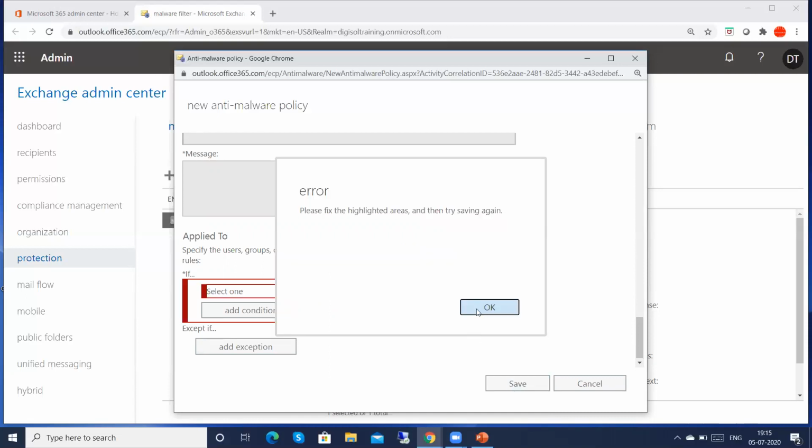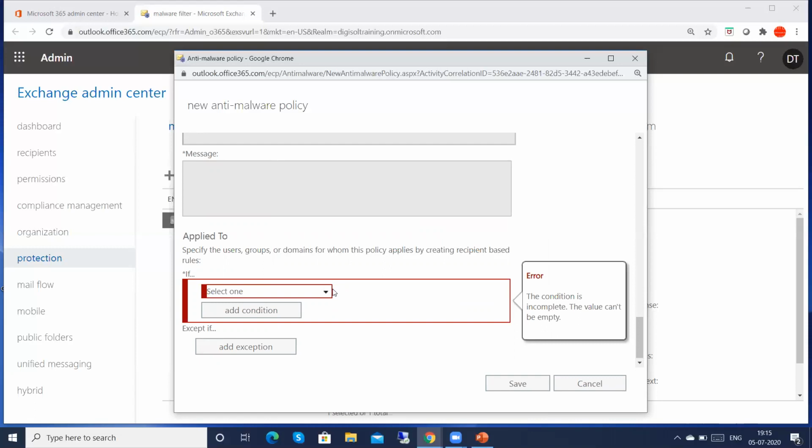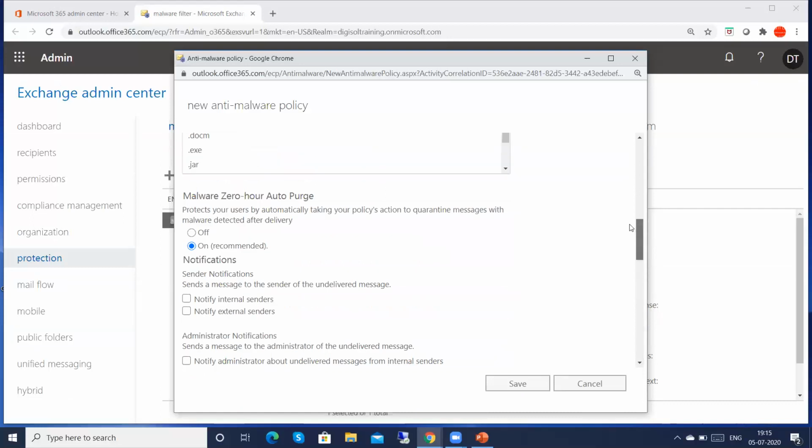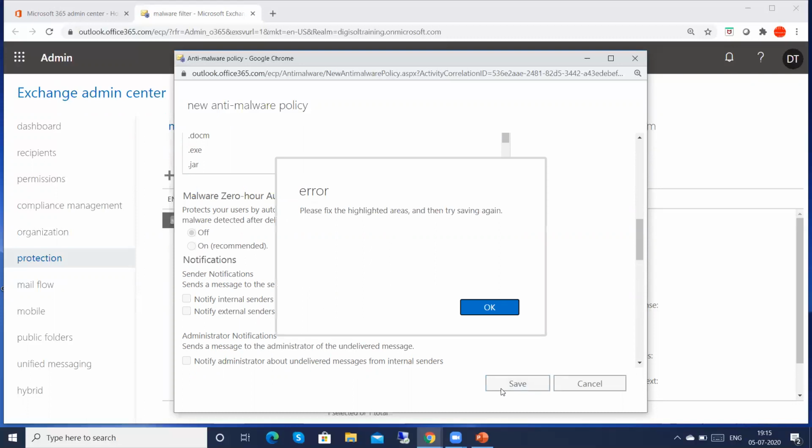I'm not going to utilize this one. I'll not select it.